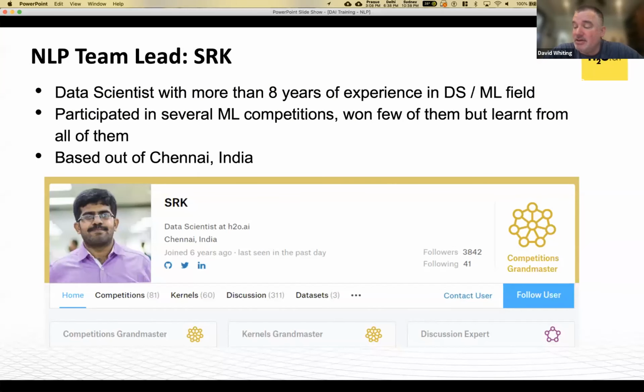Very quickly here, our NLP team lead, one of the great data scientists doing NLP, is named SRK. He's very involved in Kaggle. He's been an H2O employee, a really brilliant guy based out of India. He has led a lot of the stuff we're going to see, and some of these slides are due to him as well. So I just wanted to give a shout out to SRK, who is kind of the guru of this for H2O.